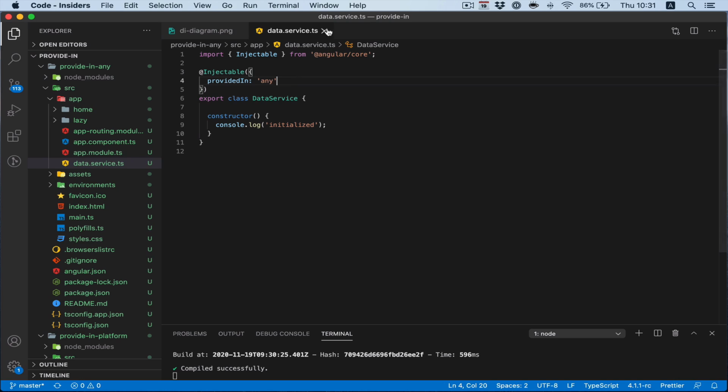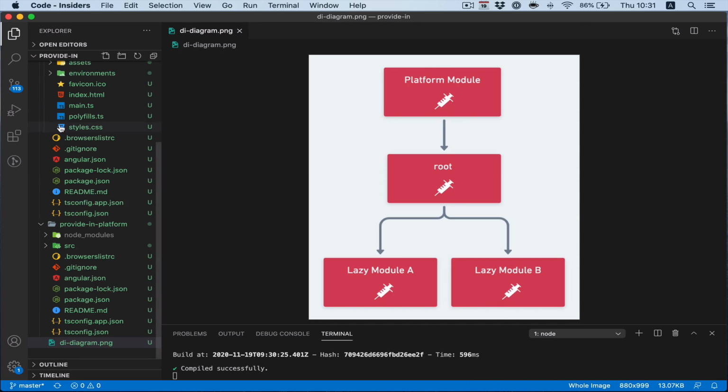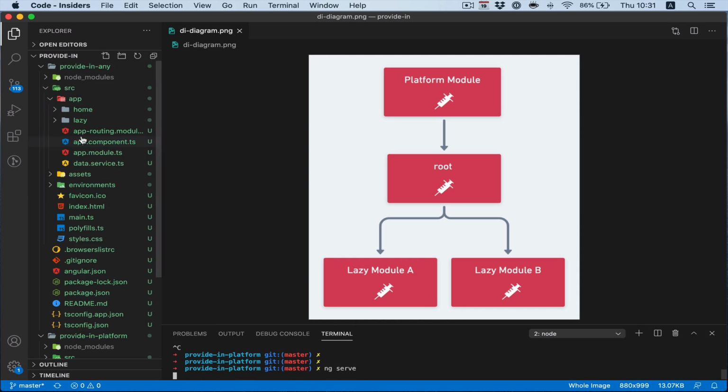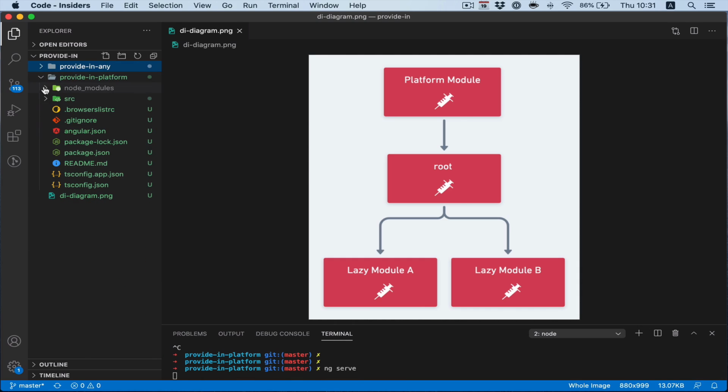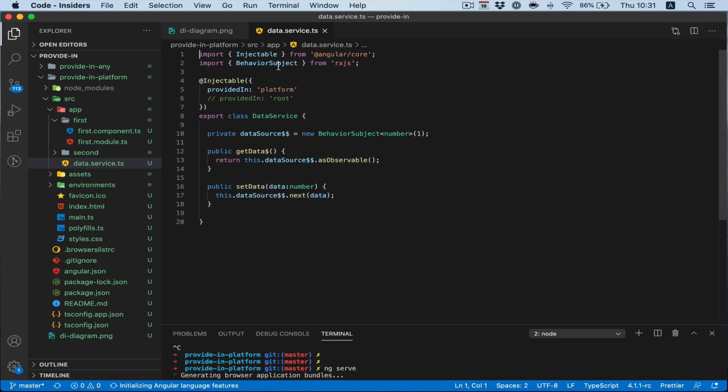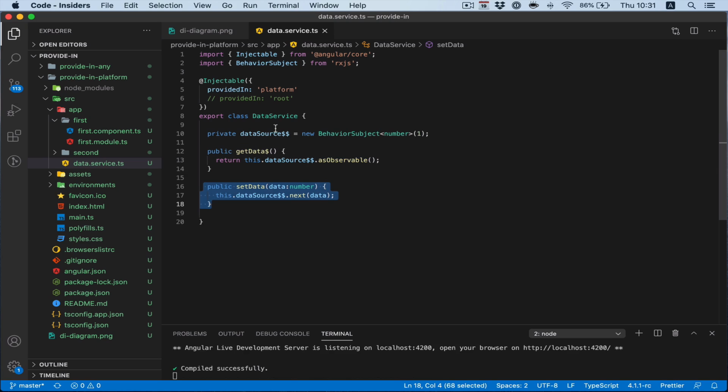And what about platform? What about this block? Let's have a look at another example. We have a service here, and the service is doing, well, something pretty simple. It has some subject, and it's just getting this subject as an observable and setting the data, kind of a stream.